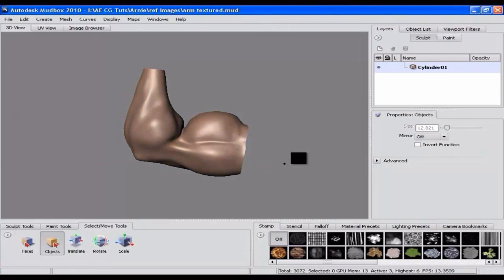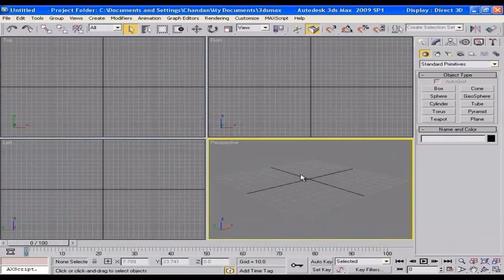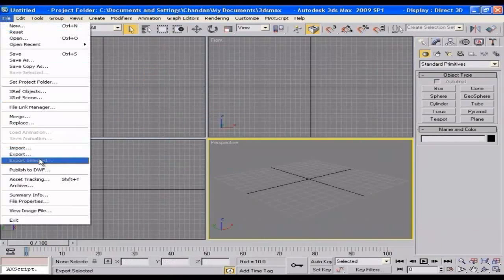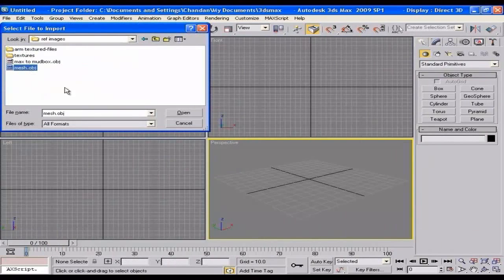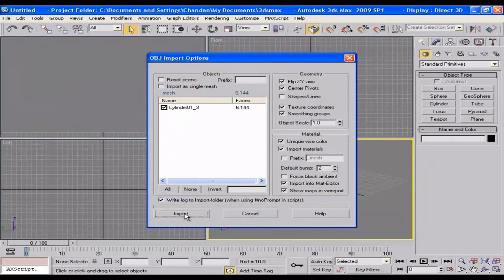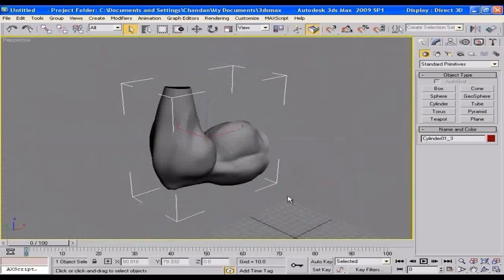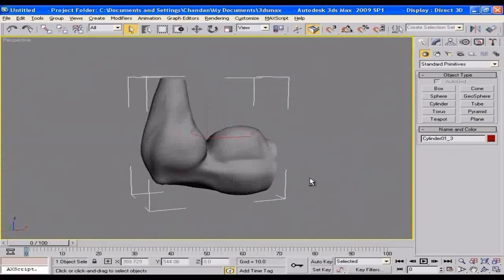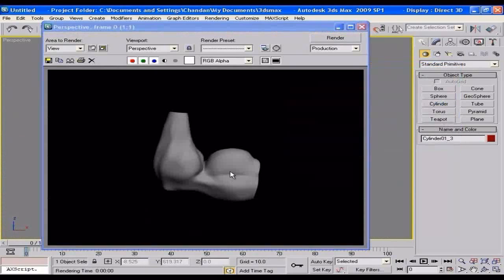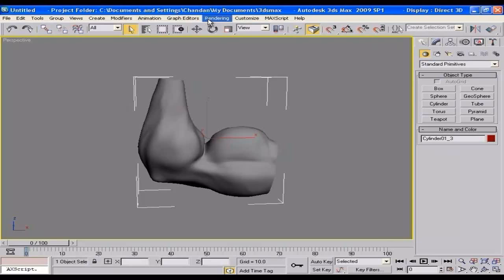Okay, now it's time to switch back to 3ds Max, and here go to file, import, and bring the mesh.obj file here. Import, and you will find the biceps mesh in the viewport. If you render it, it will look something like this.